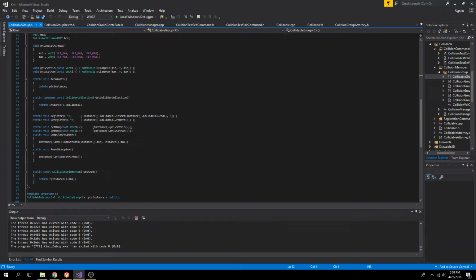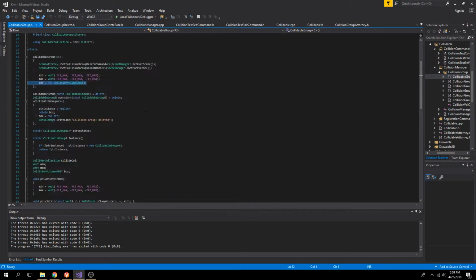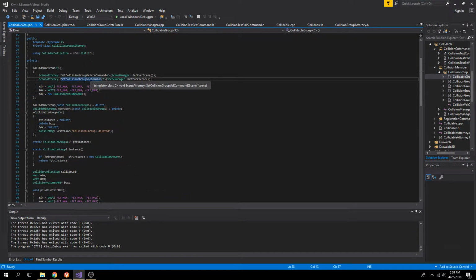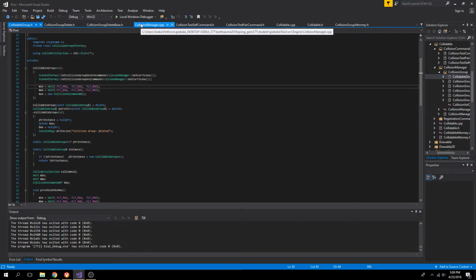and then I also created a command, which I give to the collision manager, which tells the given collidable groups to compute their AABBs. So that's what this is right here. Going into collision manager. Did I say collision manager? Yeah, the command goes to the collision manager.